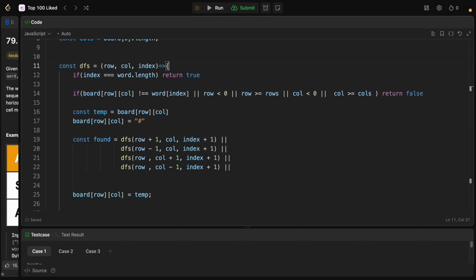We have the index, which is the current position in the word we are trying to match. After that, we have the depth first function, which works like this. First, if we have matched the entire word, the index will equal the word length. We have found the word, so we return true. However, if the current cell is out of board boundaries, or the character in the board doesn't match the character in the word, that means we cannot continue in this direction, so we return false.